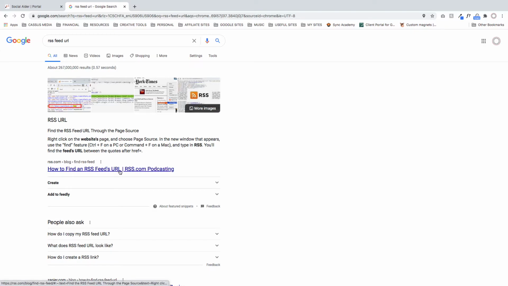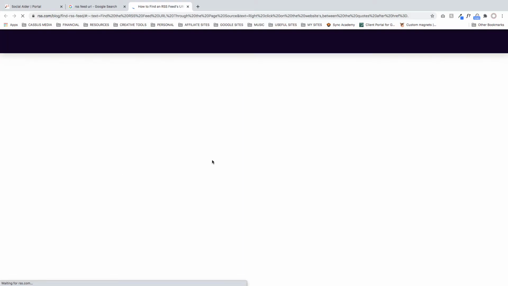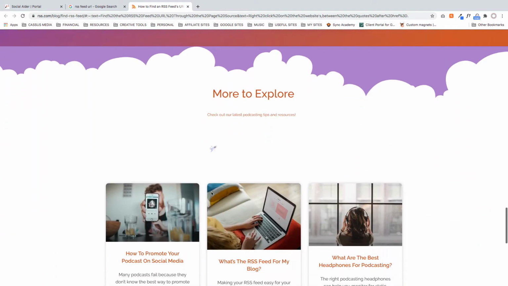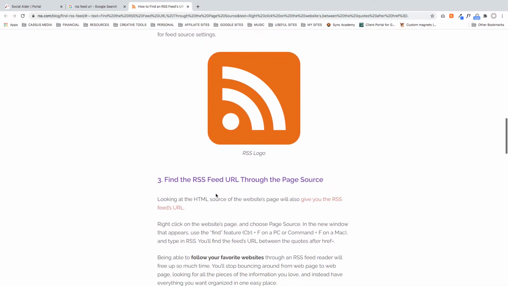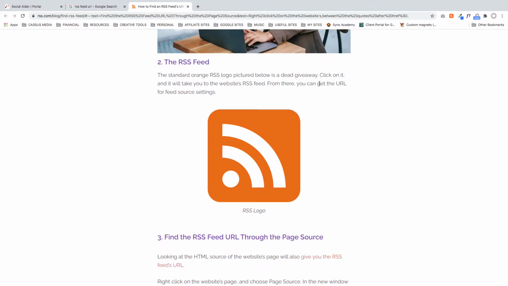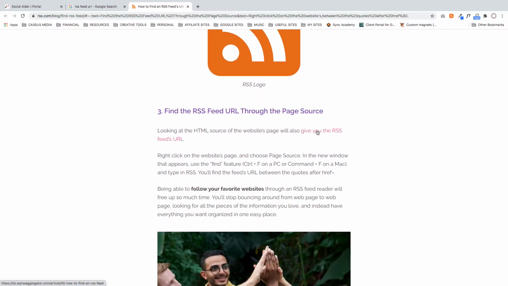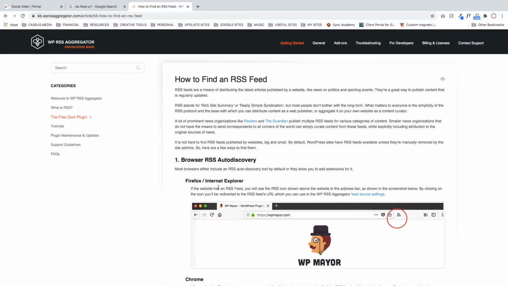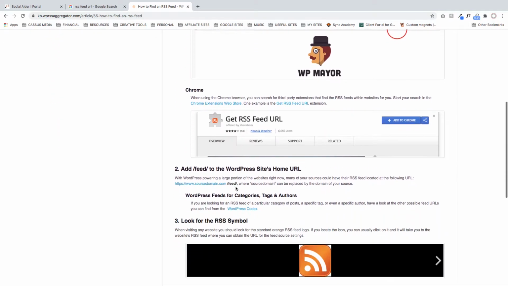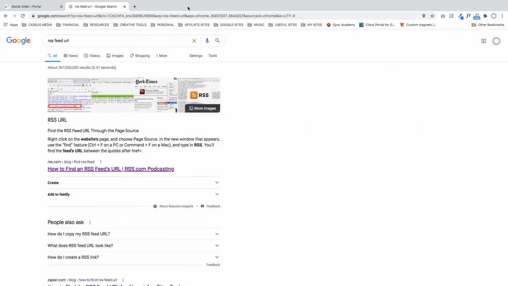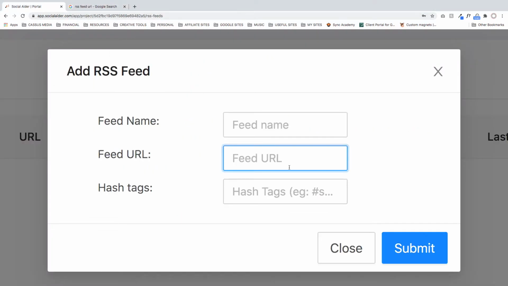So, how to find an RSS feed URL. Essentially, let's see what this article says. I mean, you're going to have to do a little research, but you can get the URL. You'll figure it out. It's different for every website and every browser. But you've got to put that in here.